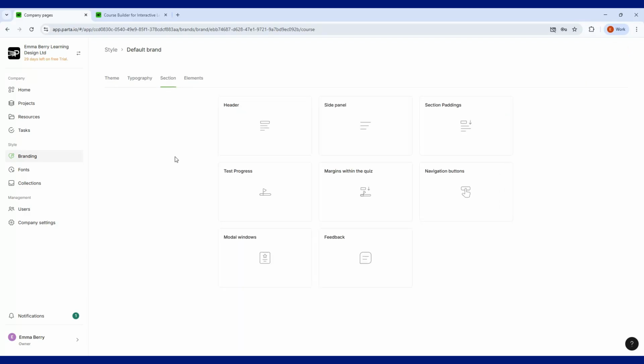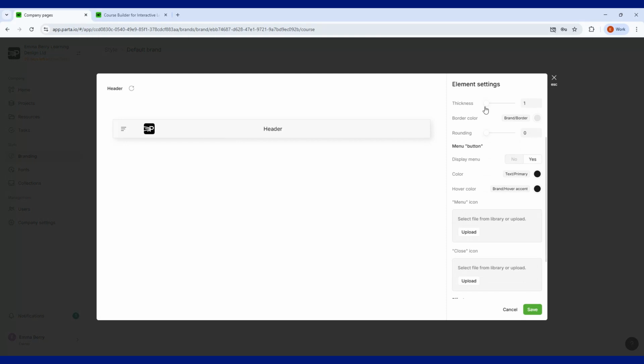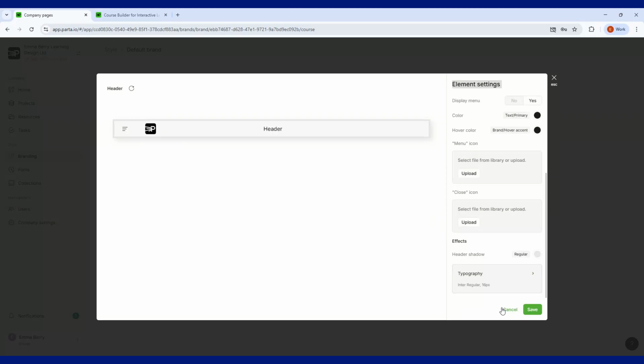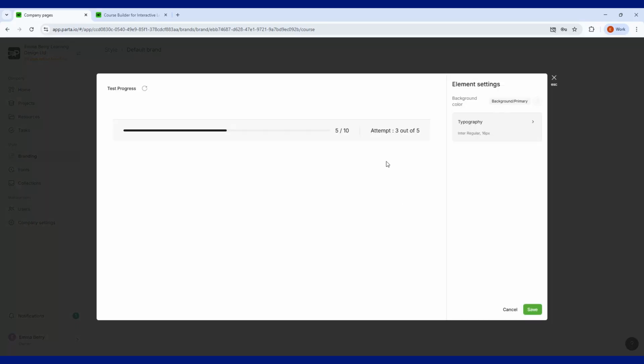If we go over to section, so what have we got here then? If I click on header, so here again, you can really deep dive if you like and change things like the color of the menu button, the little, almost like a favicon, like a little logo here, the thickness of the border, all of that kind of stuff. So you get so many different options in terms of theming and making this look really cool.